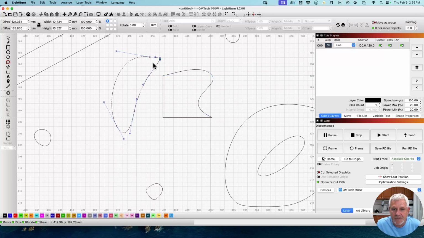And we'll do the same thing over here. We'll grab this one and make this one a smooth node by hovering. And you see how the cursor changes. You know you're over top of that node, hit the S key, and now we have a smooth node here.